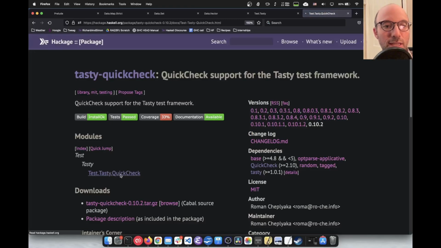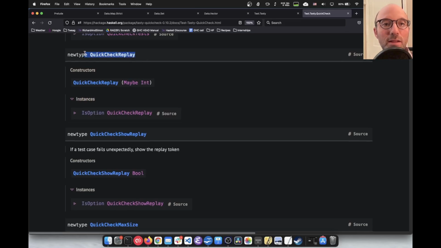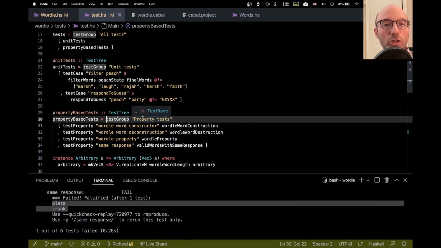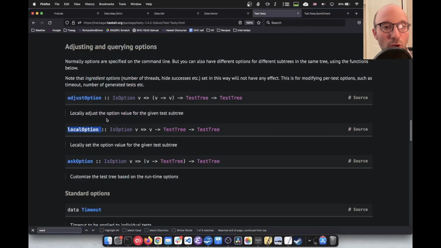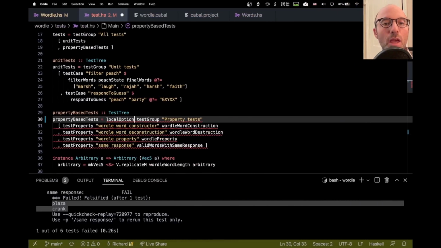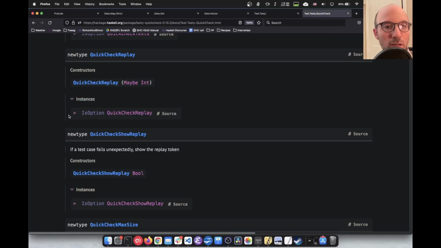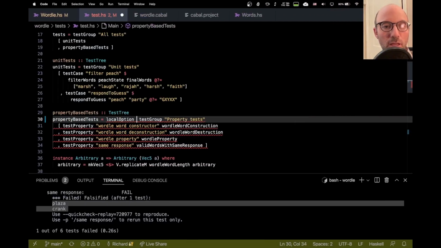And let's see here in Tasty QuickCheck, if we look through here, we see QuickCheckReplay. And QuickCheckReplay can set a particular seed to use for QuickCheck. So let's see this in practice. So my property-based tests, what I want to do is set local options. Sorry, local option, excuse me. And my local option is option, but this QuickCheckReplay has that instance. Excellent. So then I choose this QuickCheckReplay.